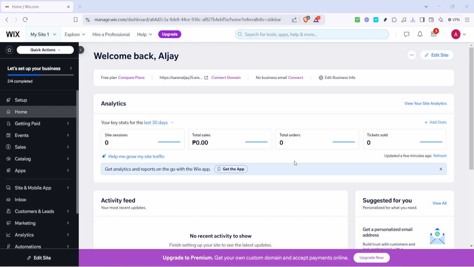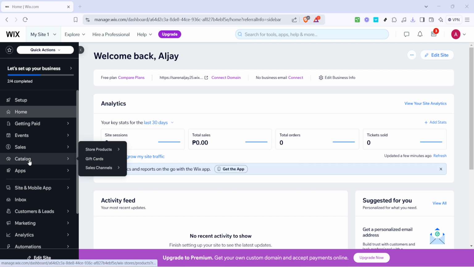First, let's navigate to the Wix website by visiting the home page. Once you are on the main page, hover your cursor over the catalog option. This step is crucial because the catalog houses all your products, and it's essential to start here to access the products to which you want to add your size chart.